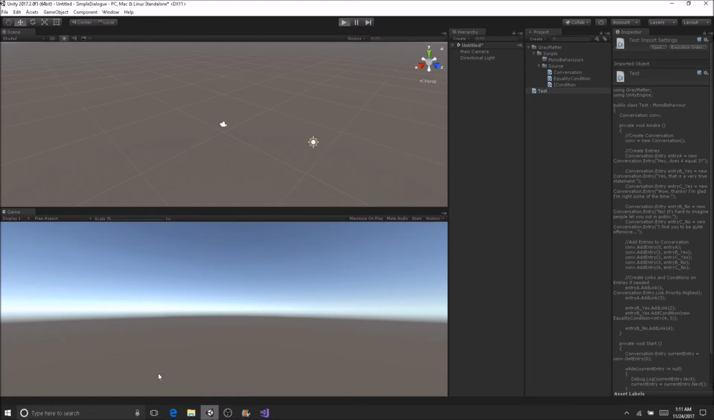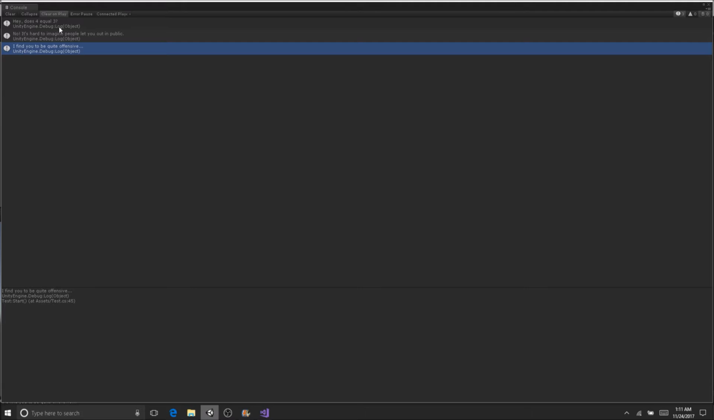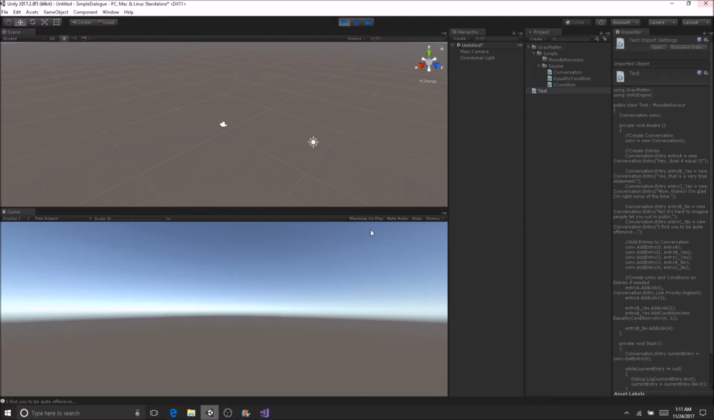And again, it's going to be debug logs, so you're going to see it down here. Hey, does 4 equal 3? No, it's hard to imagine people let you out in public. I find you to be quite offensive. Yeah, I find you to be quite offensive too, dude.